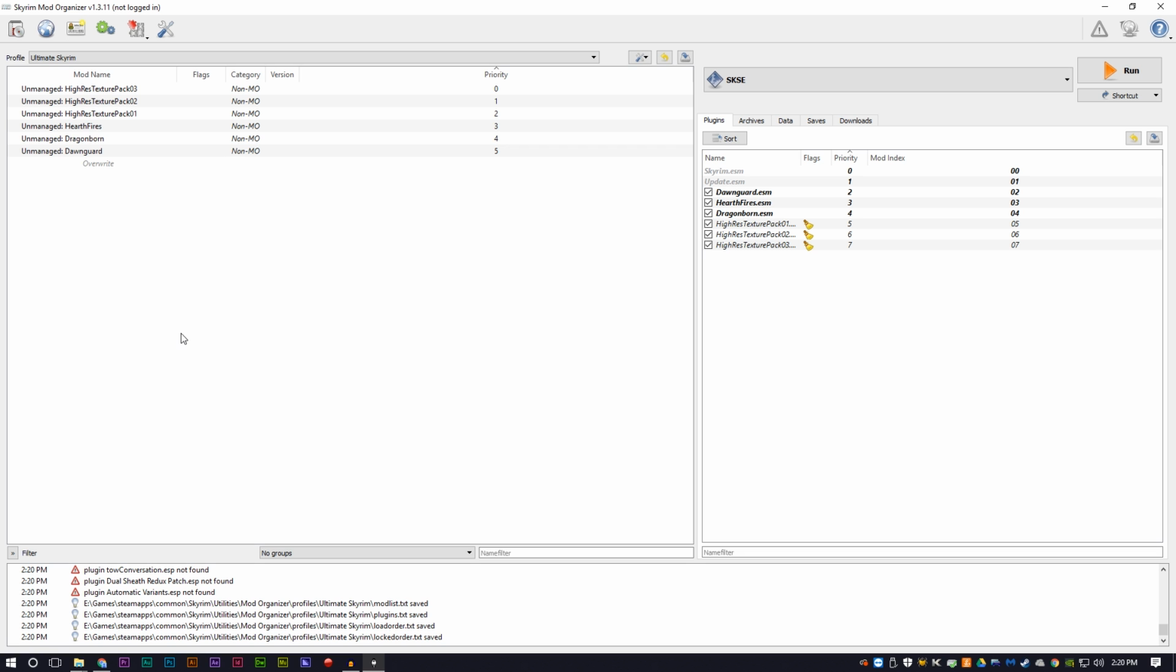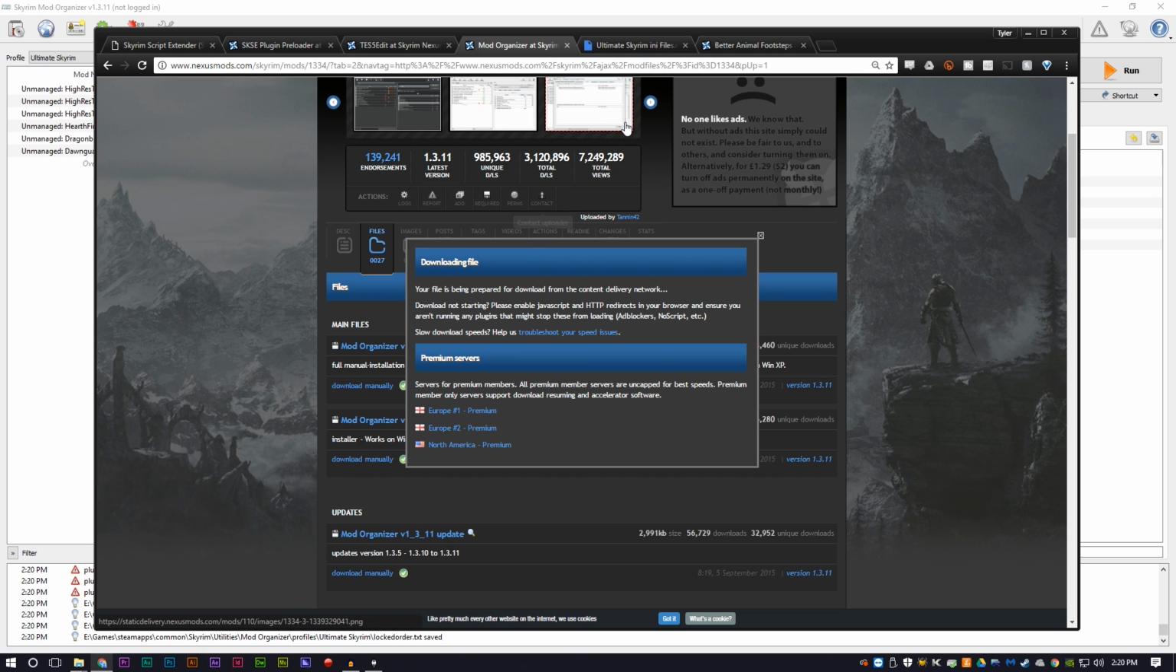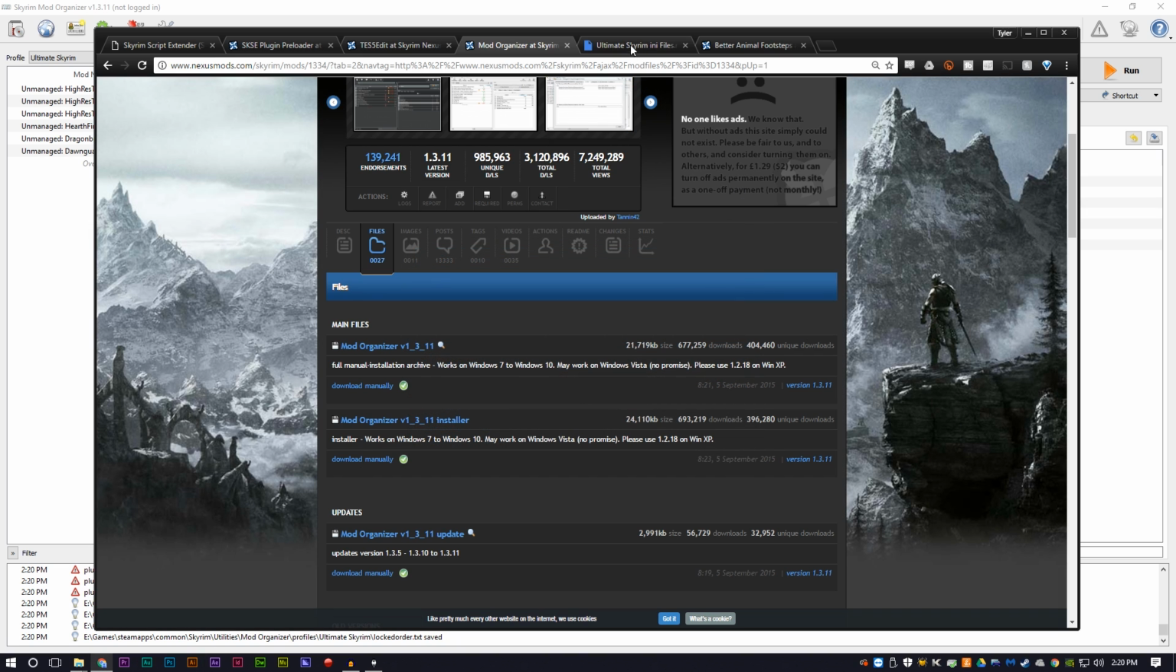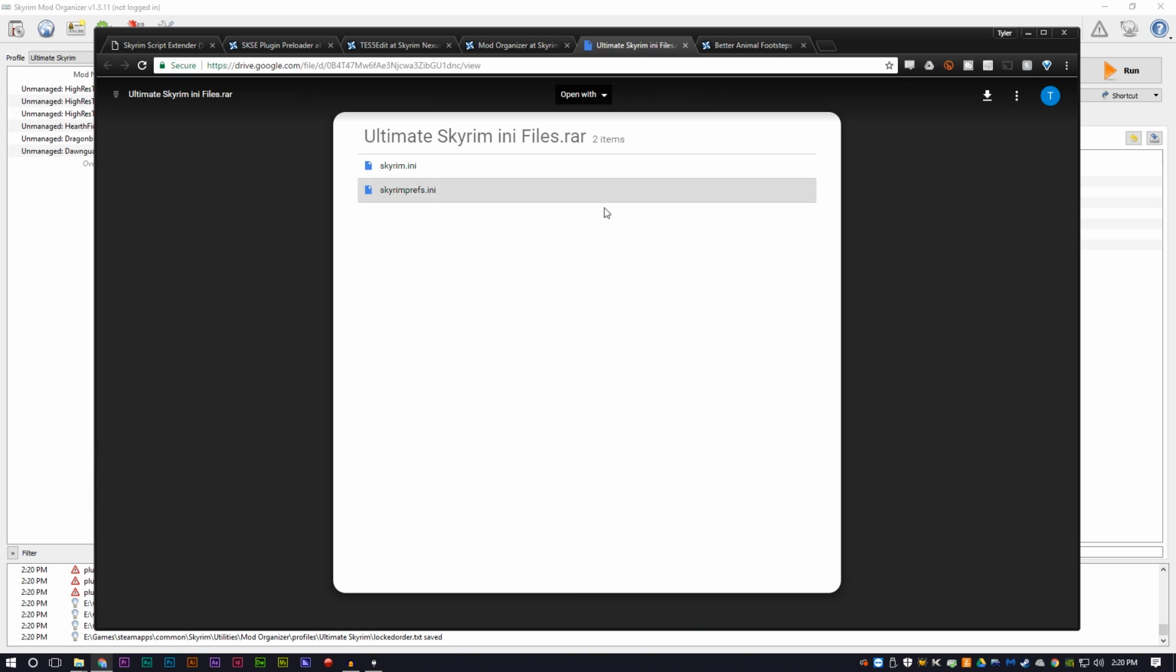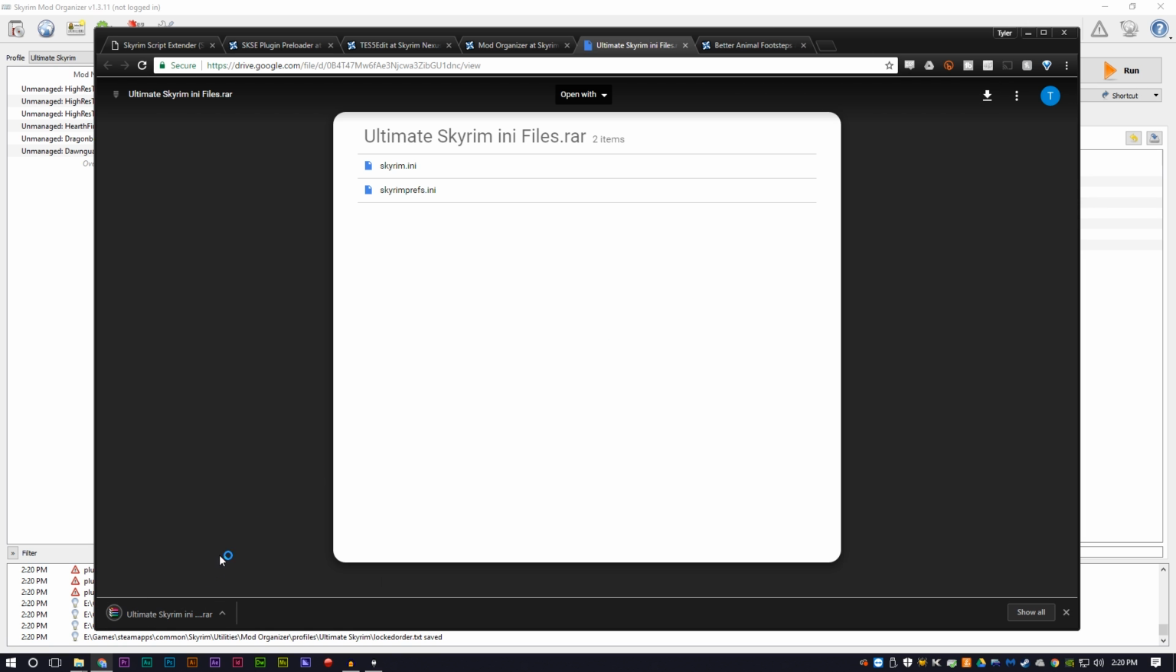Now this leads us to our last download that we need, and that is the Ultimate Skyrim INI files. These are INI files that I have created that I recommend for Ultimate Skyrim. You can see it right here. We're just going to click this nice download button, and it should give us a nice little RAR file.